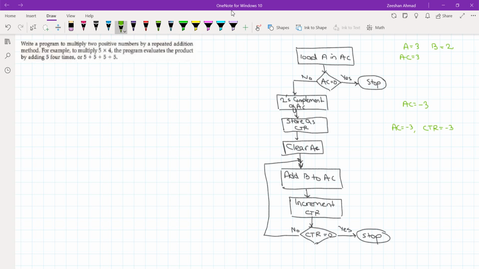We clear the accumulator, so the accumulator equals 0, and CTR is minus 3. Now add B to the accumulator. The accumulator is 0, so 0 plus 2 becomes 2, and CTR is still minus 3. Then increment CTR, so CTR becomes minus 3 plus 1, which is minus 2.